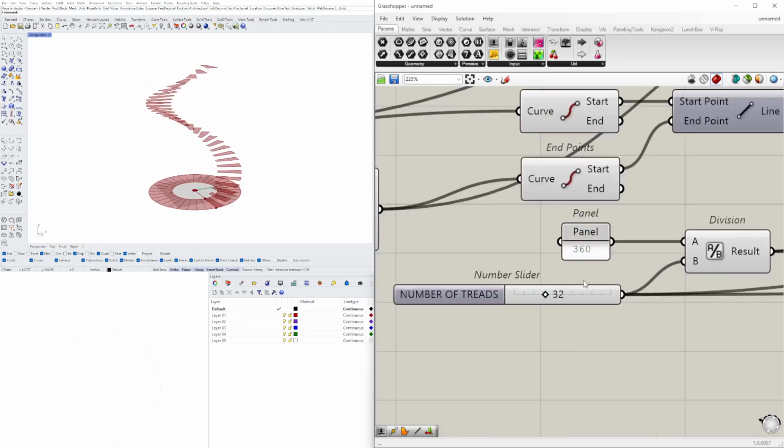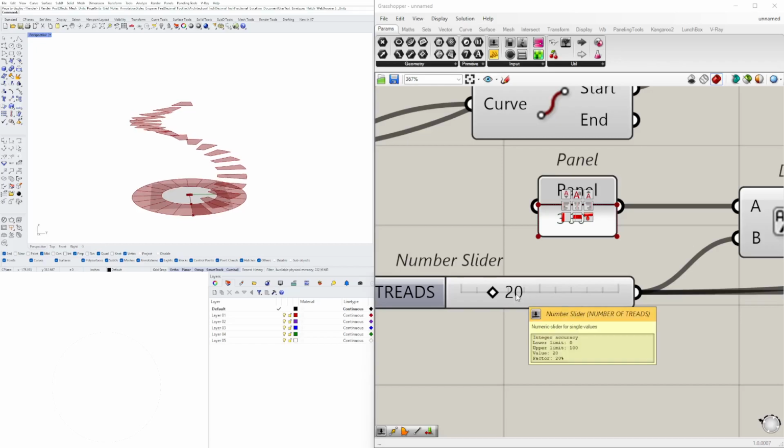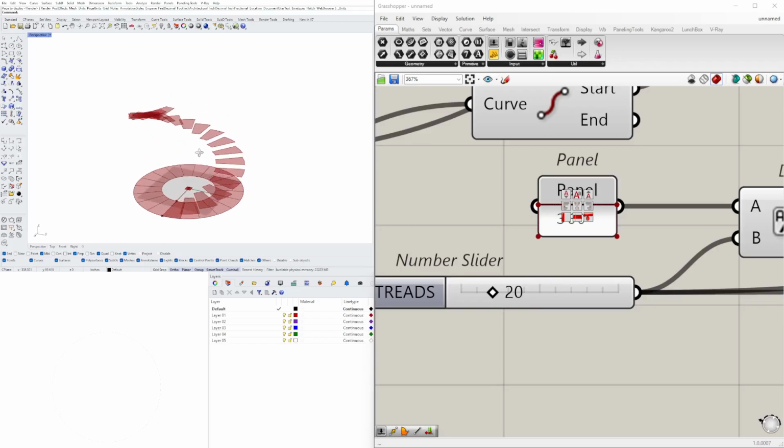Let's go back here. Let's go to a smaller count. 20. And the reason why I picked 20 is because 20 per code in the United States is the maximum number of treads that you can have before you have a landing, or 10 feet vertical height before you have a landing. So spiral stairs, if they're trying to go up more than 10 feet, they would need to have a landing.